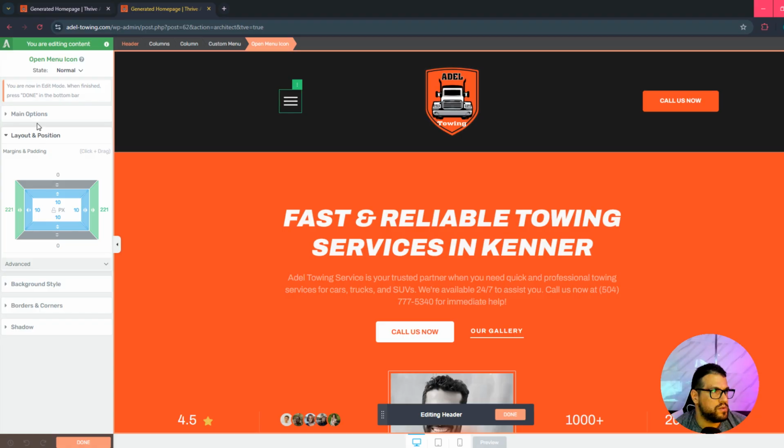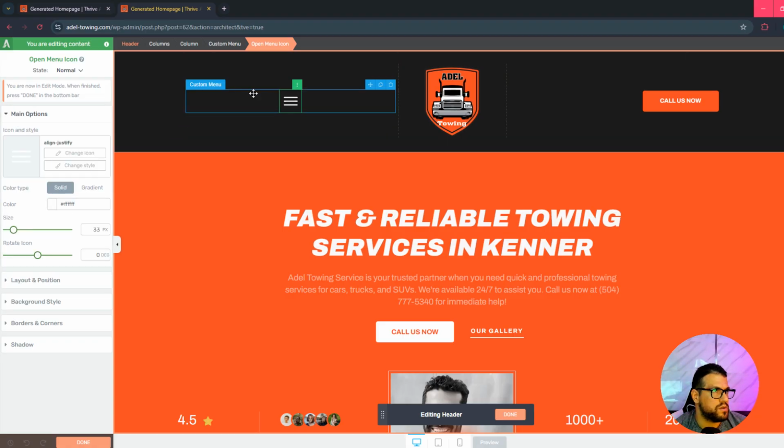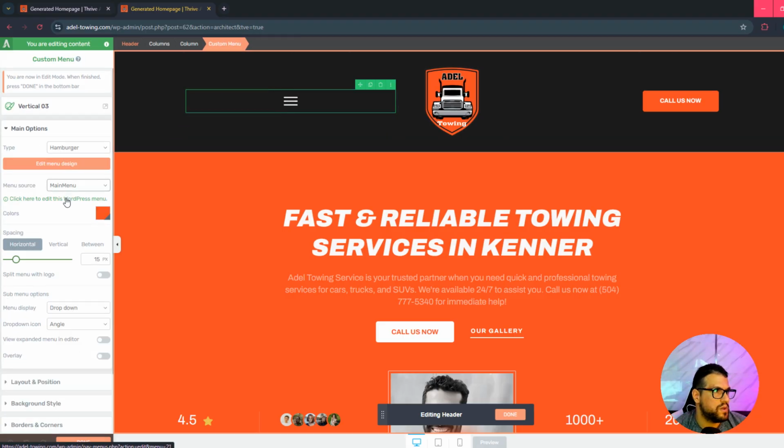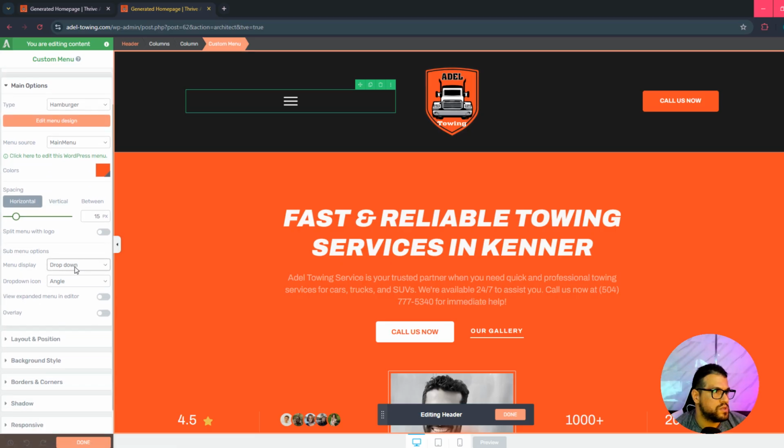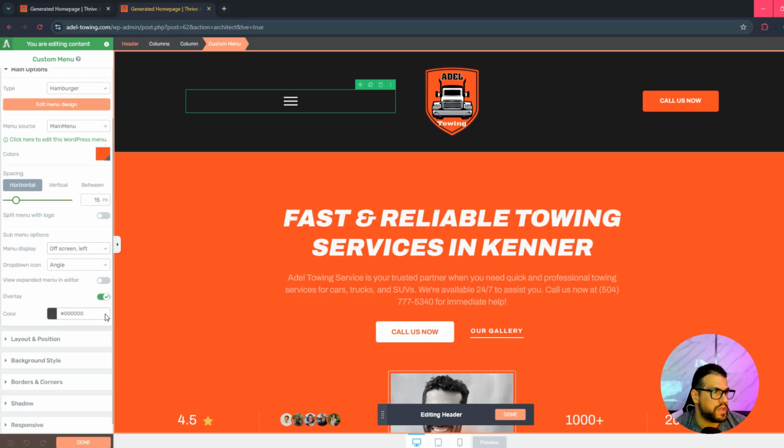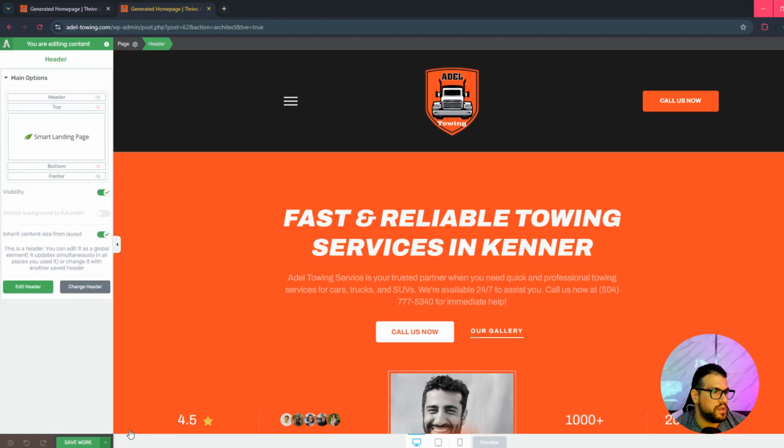This is layout. This is the main option. All right, so this is the custom menu. This is the menu source. So the display is, we can say here, off screen right, off screen left. We can add overlay as well. All right, and after this we can save.